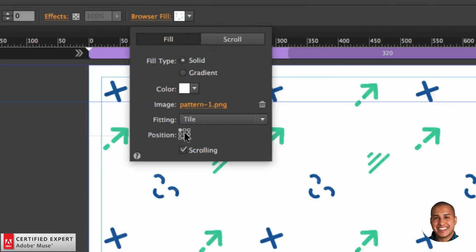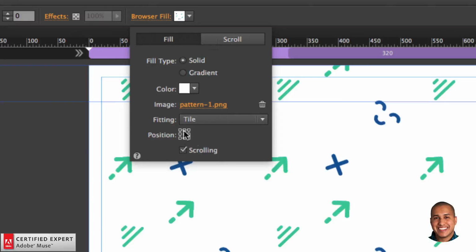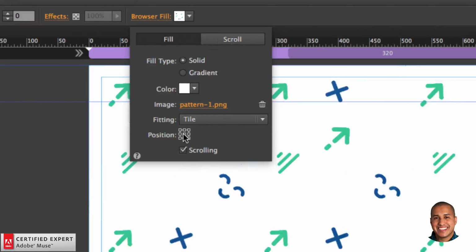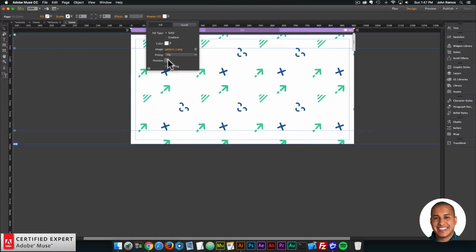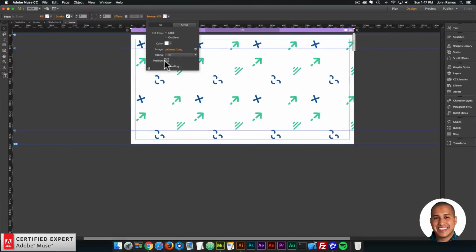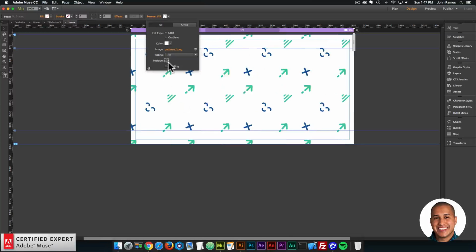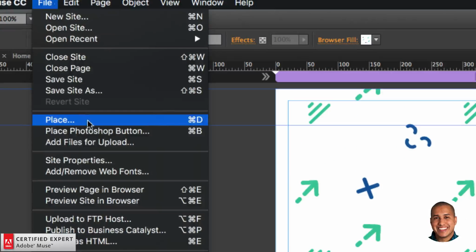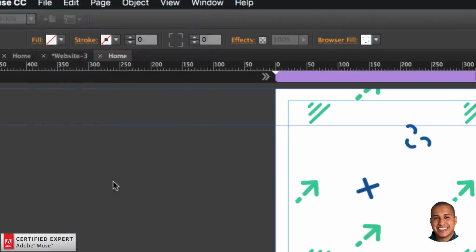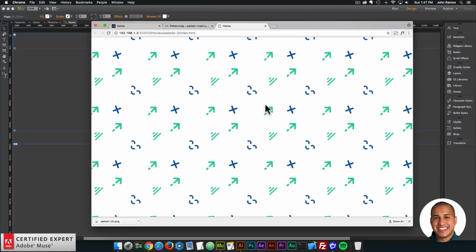I do want it to be tiled. I'll position it in the center. You can position it however you want, depending on how you want your pattern to look. And then I'll uncheck scrolling because I don't want my pattern to scroll just like that. So I could position it differently, depending on what I wanted for the pattern. I'll just position it in the center there. So there's my pattern. So if I go to File, Preview Page in Browser, we have that pattern there.